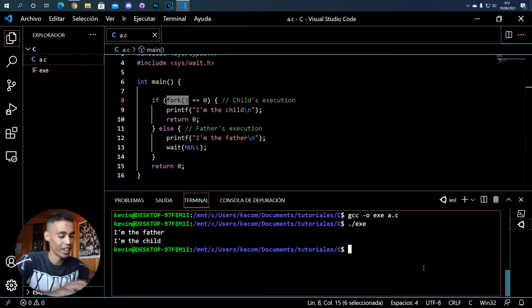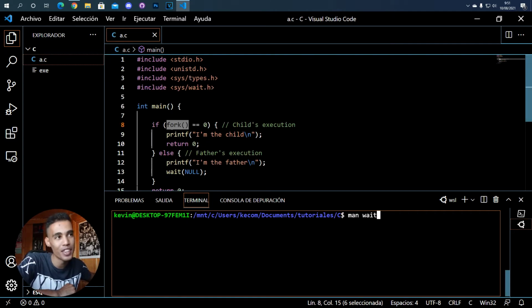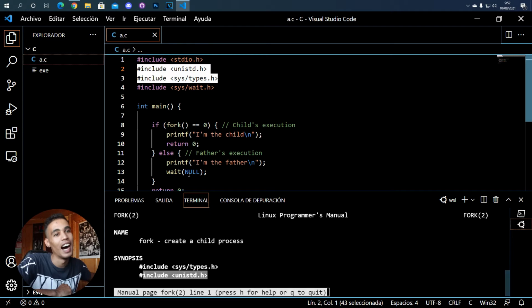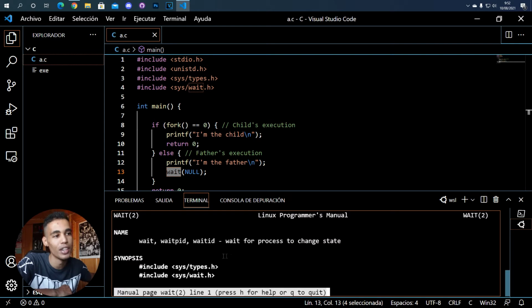So as you see here I have a test, but let's clear everything. And yeah, what do we need if we want to use the fork function? We go to the main of fork and we check that we need these two libraries. So these are the two libraries that are included. And yeah, as I told you in the video of processes, you need to use the wait function. So what do we need in order to execute the wait function? These two libraries. So we already have this one and we just have to add this one.